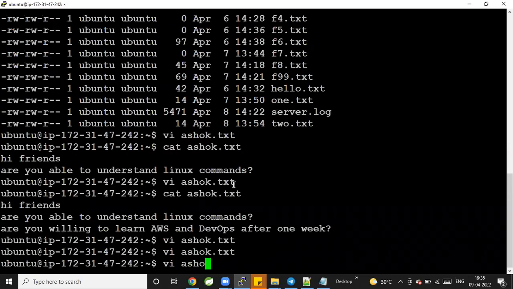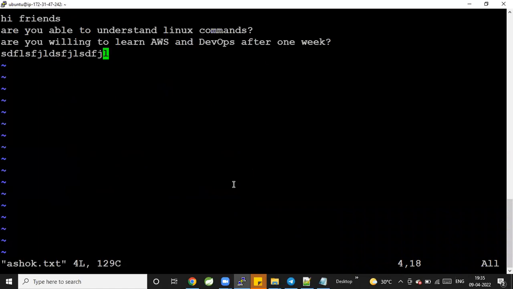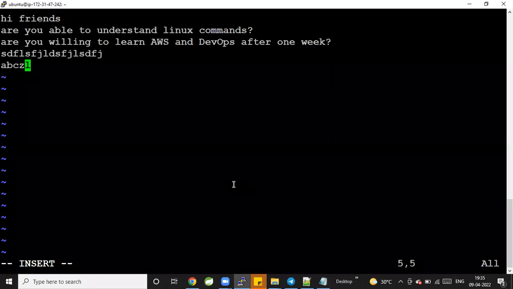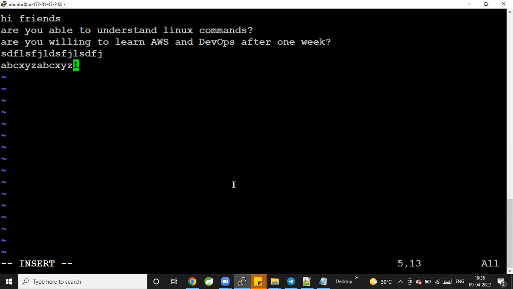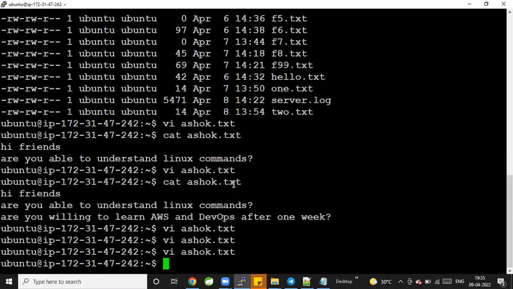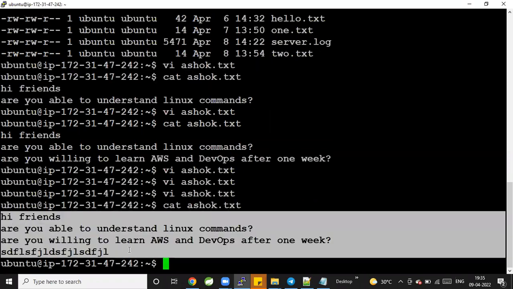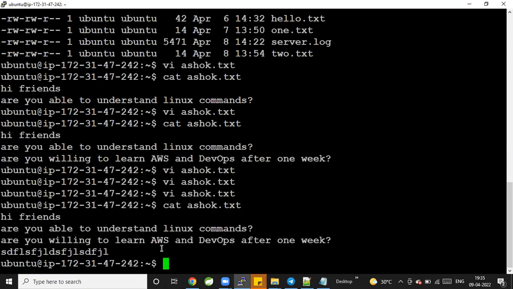Now open vi ashok.txt. Go to insert mode. I want to add some data. ABC, XYZ. I'm adding some data. Now escape, :q!. Now open cat ashok.txt. The ABC XYZ data should not be displayed. Is it displaying ABC XYZ now?